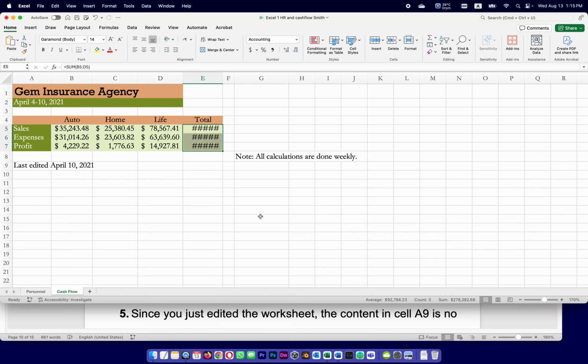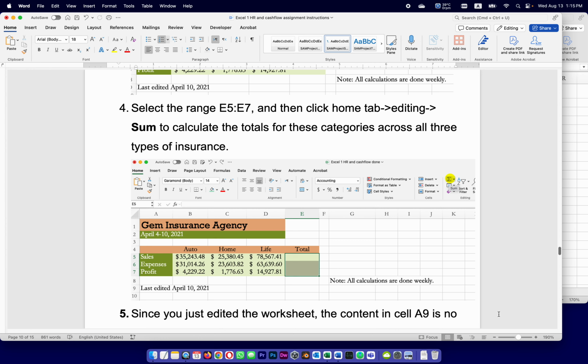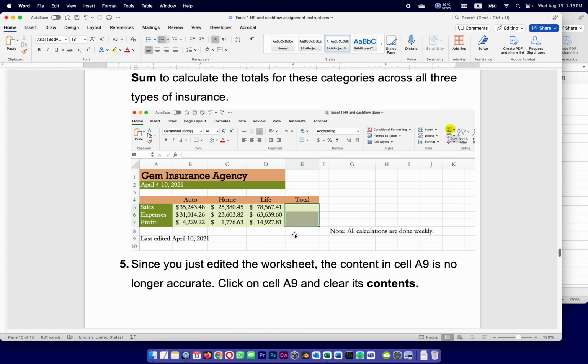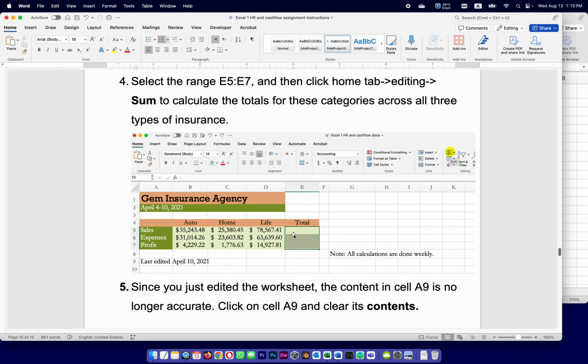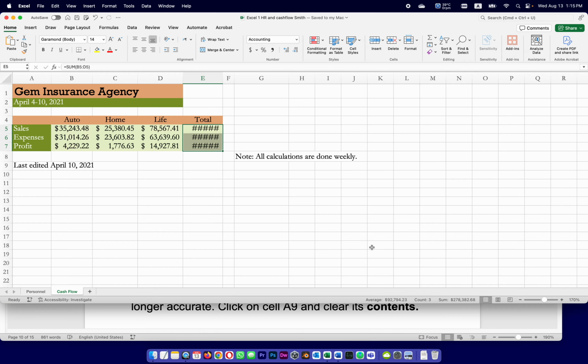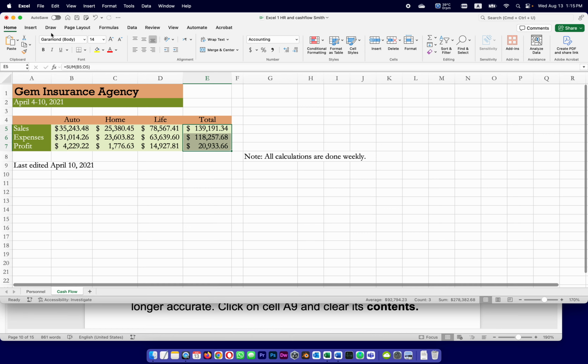Now, there is a chance, you might see it, you might not, that it looks like hashtags, but we know what those hashtags mean. It doesn't mean we made an error. It means that the numbers are too big to fit into the column. So it doesn't even tell you to do it. It's self-explanatory that I can either make the column wider or double-click on its right border to make it auto-fit.